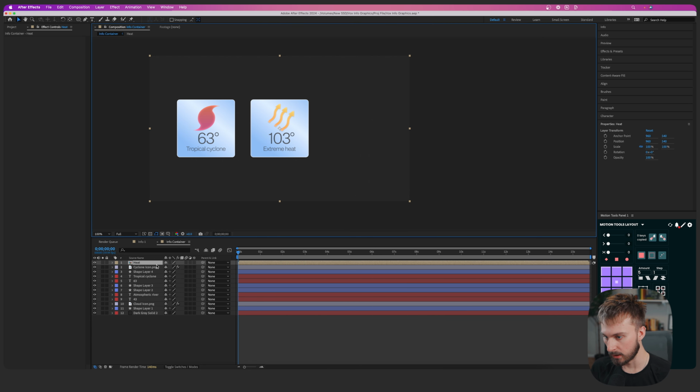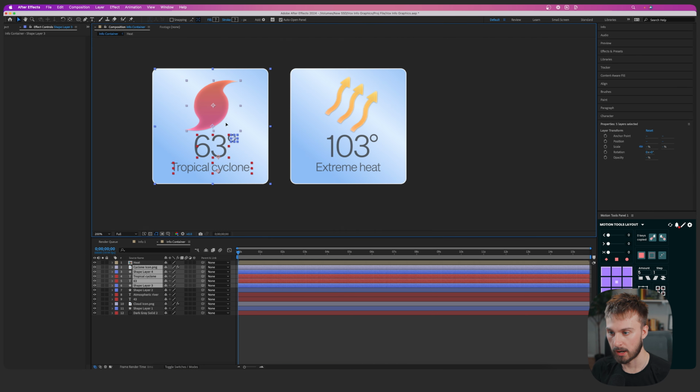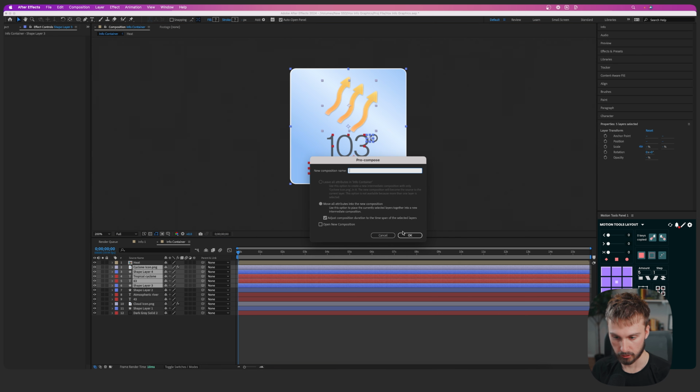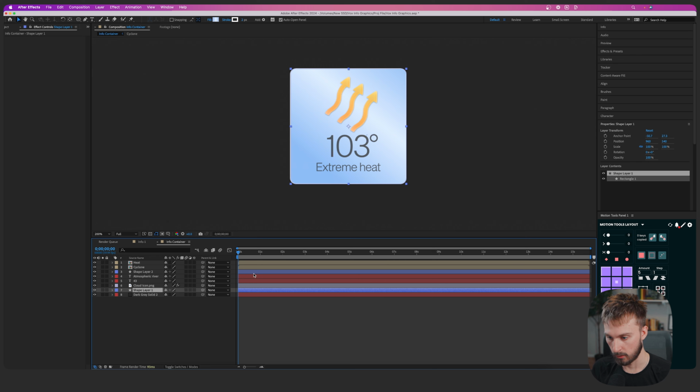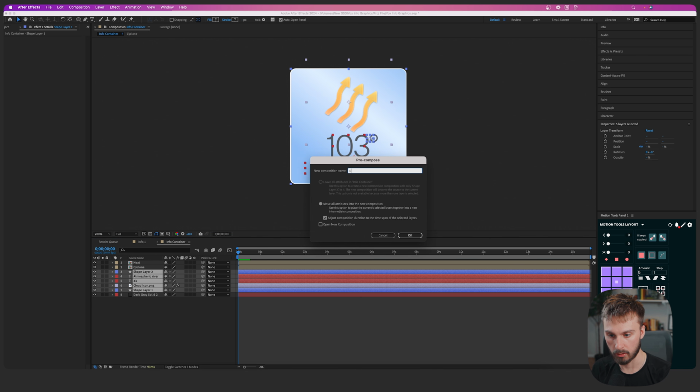Now that's created. We want to do the same exact thing for the tropical cyclone. So find all the layers that are involved with that. Make sure they're all highlighted, click and drag while holding shift, bring that to the middle, right click, pre-compose, and then just call this cyclone. Hit OK. The last thing to do is just pre-compose all the rest of the layers except the background because this is our cloud icon or cloud container here. So pre-compose that and we'll just call it cloud.